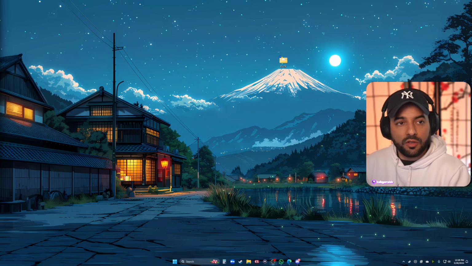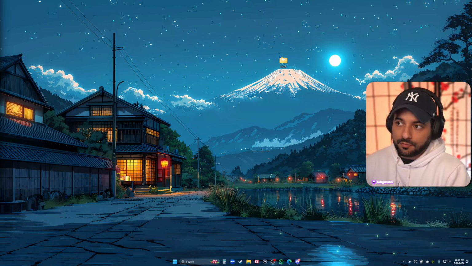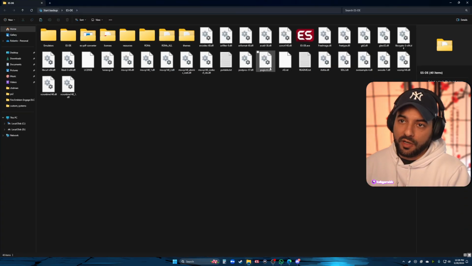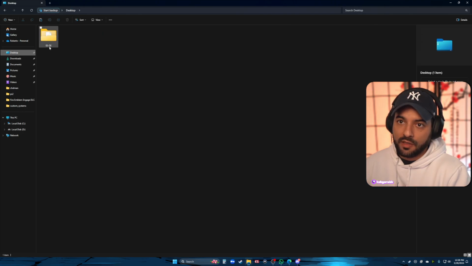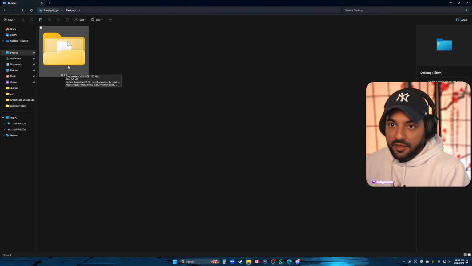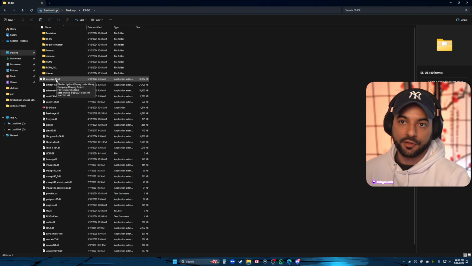Basically, when you download Emulation Station, you're going to get a zip file. You're going to unzip that zip file, and it's going to give you this folder right here. Let's go to desktop, say ES-DE there. That's your folder. Let's make this a little bit bigger. In this folder, you're going to have everything that is needed for your emulation collection, basically.